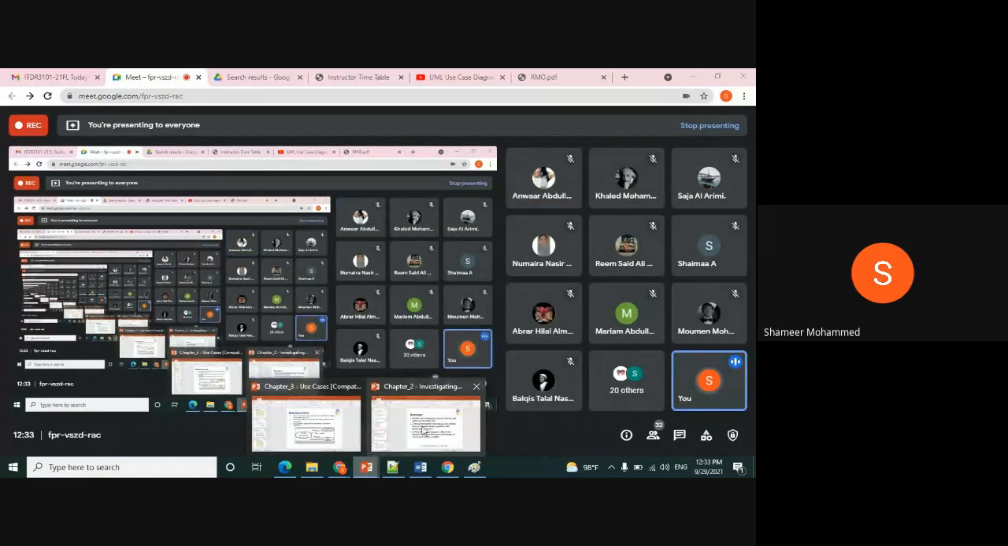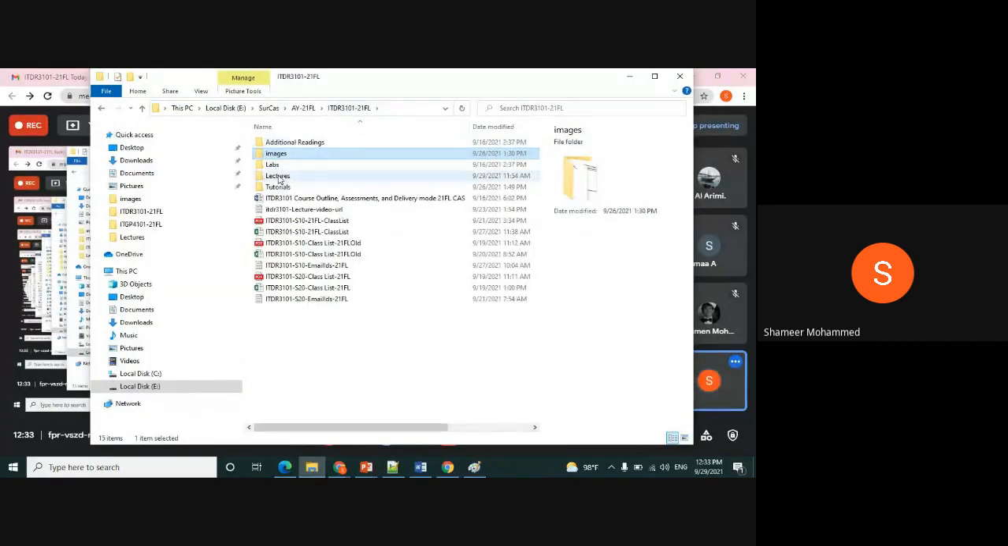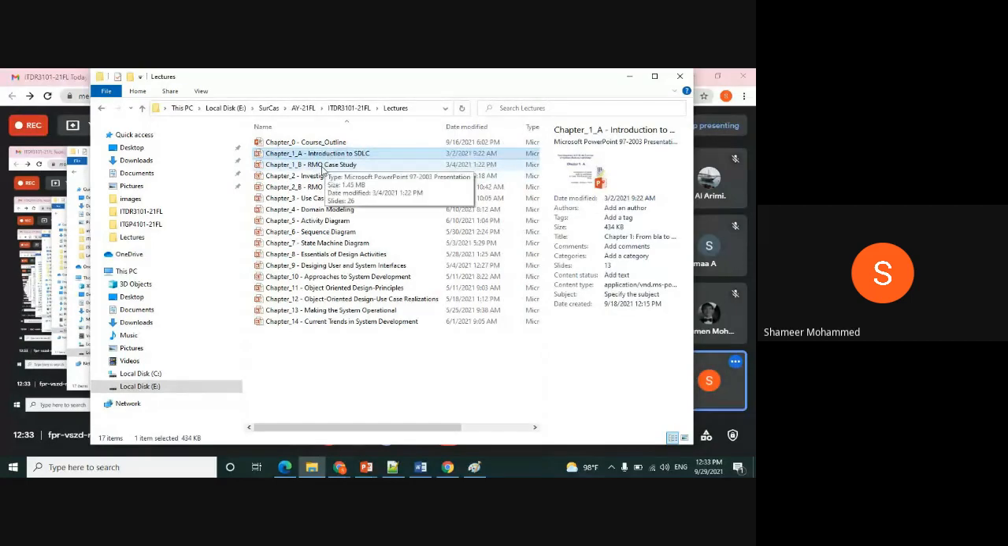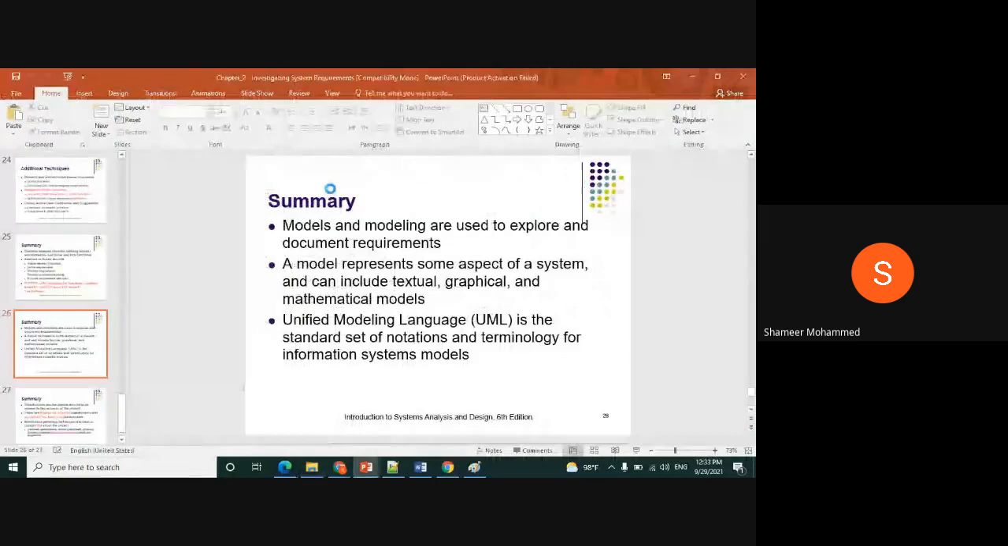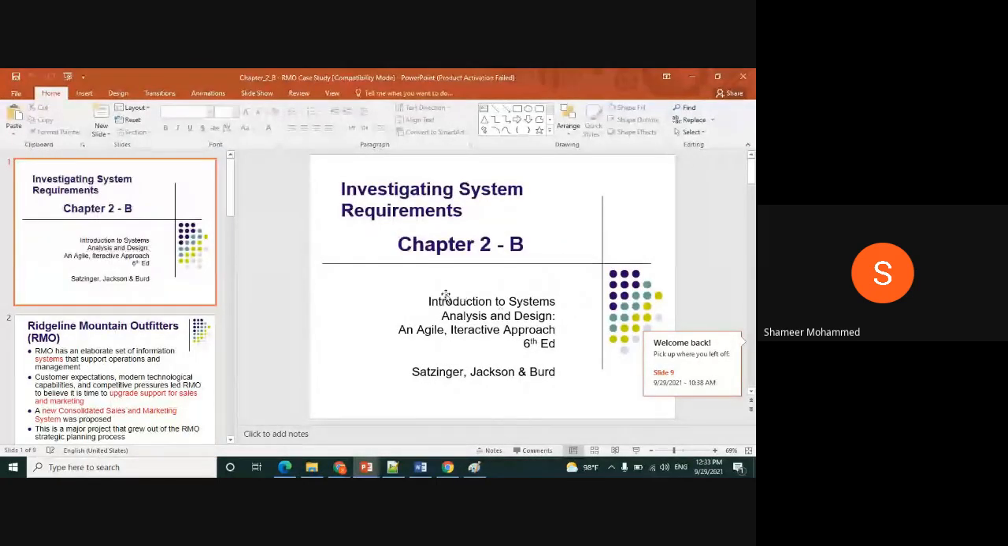In the first lecture, we saw SDLC. What is SDLC? Then one case study we exercised. After that, the second lecture, investigating the system requirements. In this lecture, one example is being discussed, which we will see with the help of a case study. The RMO case study is continued in order to make you understand the investigating system requirements process.